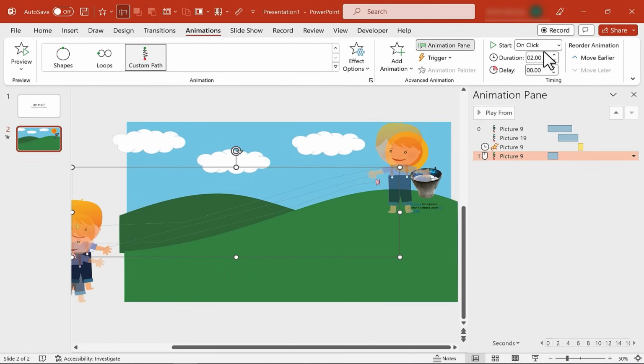Once again, I need to check my settings. I don't want it to be on click. I want it to be with previous this time. So as he's spinning, he's also falling back down the hill. And I want to see if we can have him fall fairly quickly, maybe 1.25 seconds.